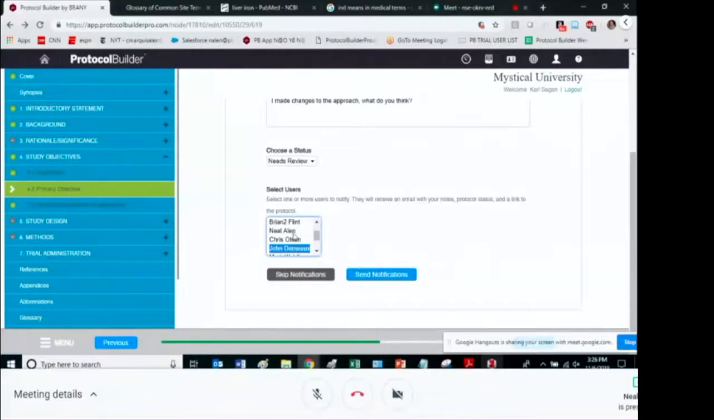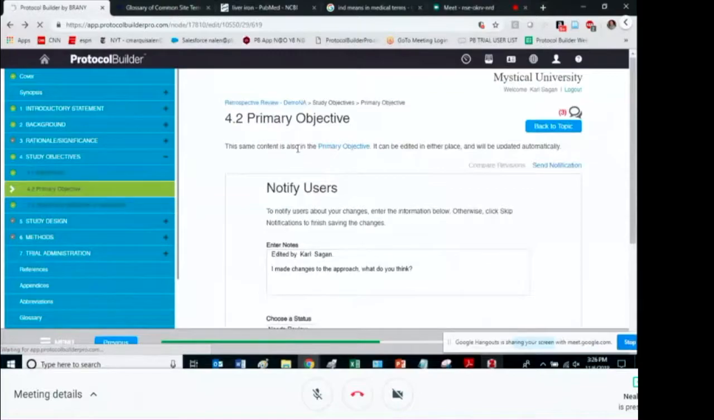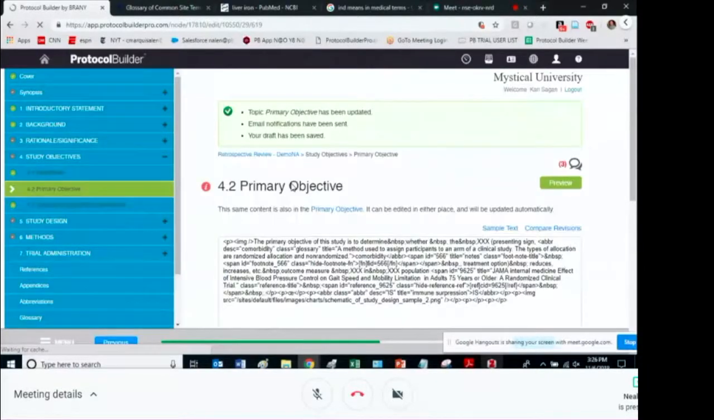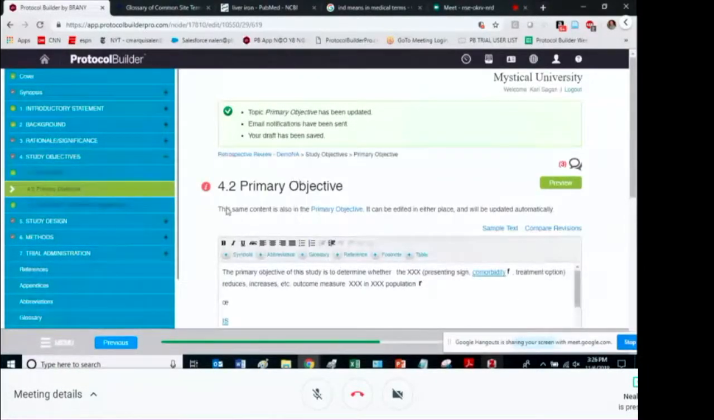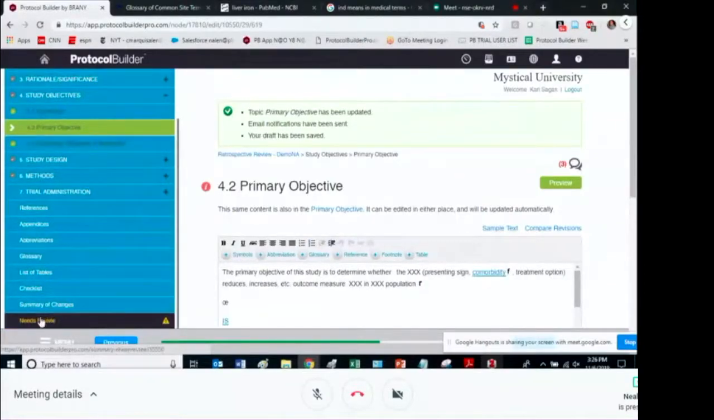So once I pick the people that I want to send this to, I then hit send notification, and it's actually going to send an email to them with this section, linked right to this section, and the notes you said. So it's going to be sent to an email, and it's also going to be put in the needs review section. So I'm going to show this to you quickly here.